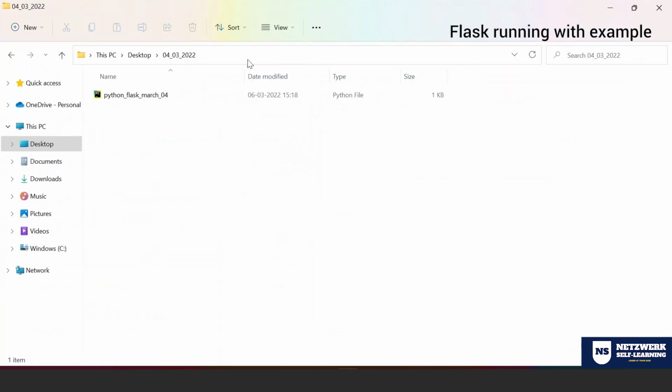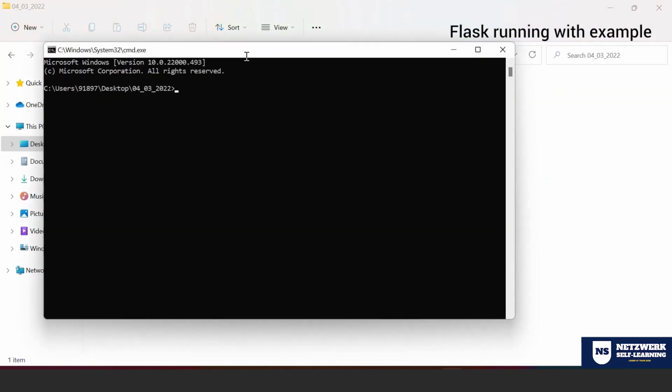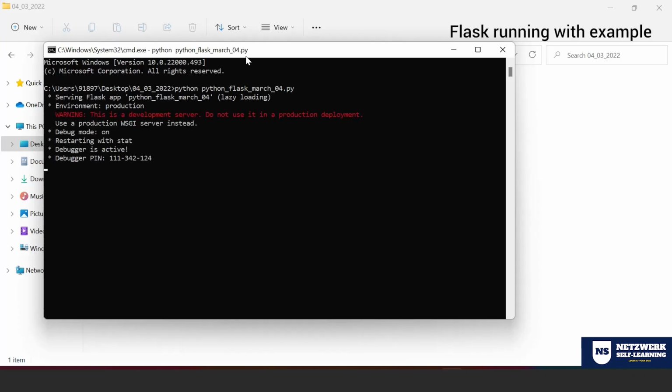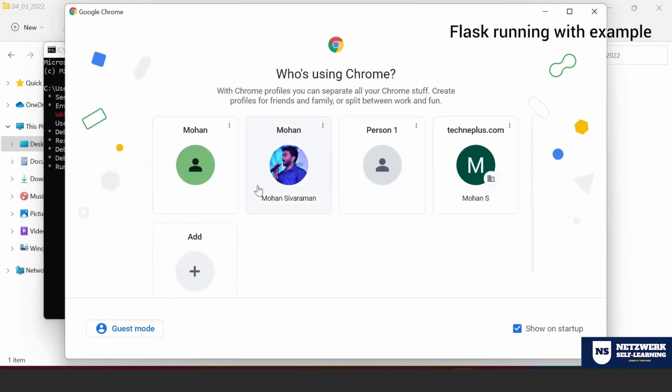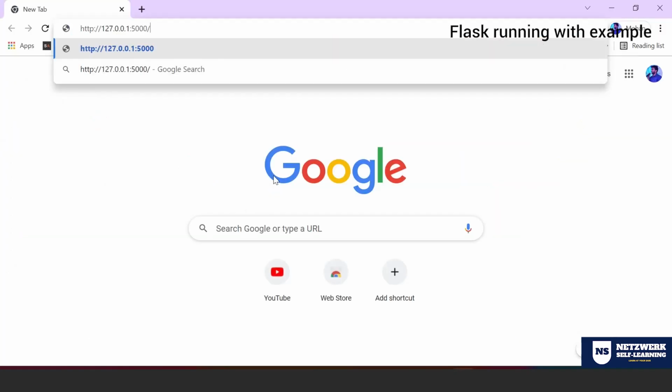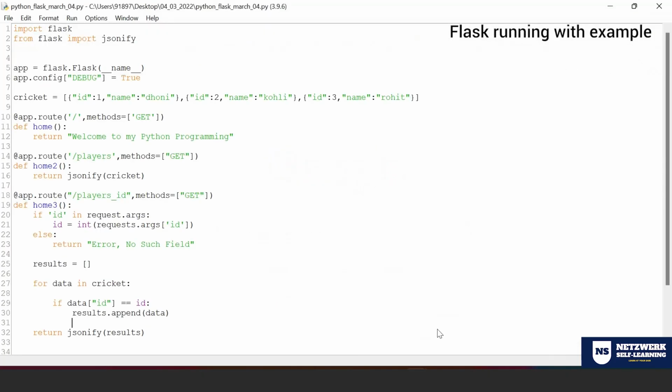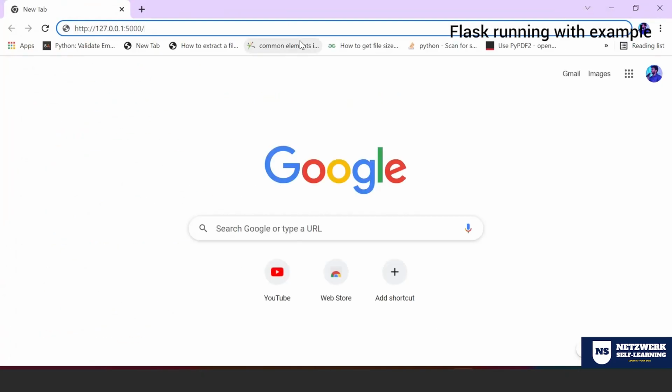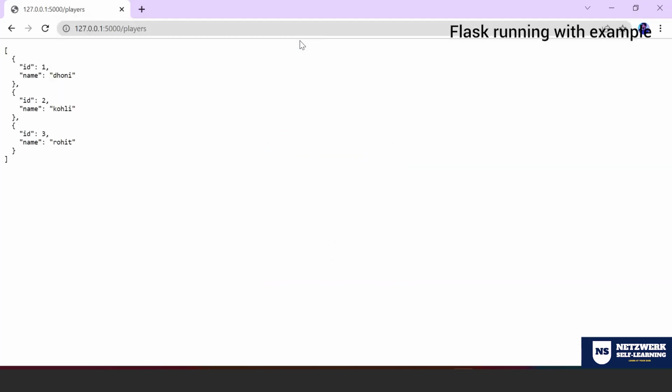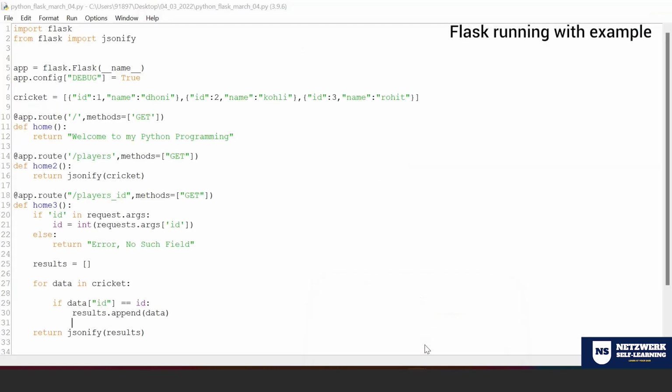Look at that. Go and type cmd, enter, python space this ID. So it will run a specific command. So what I can do, look at that. Copy this, go to the browser, enter this, and you had two routing. What is the first routing? Just players. Okay. So if you put players, entire data is coming. Now I'm going to put another route that is called players ID.